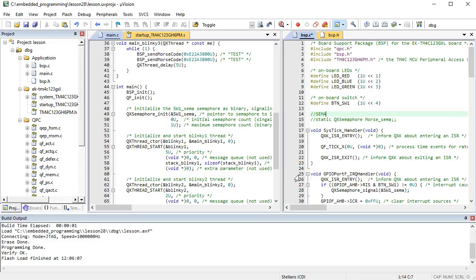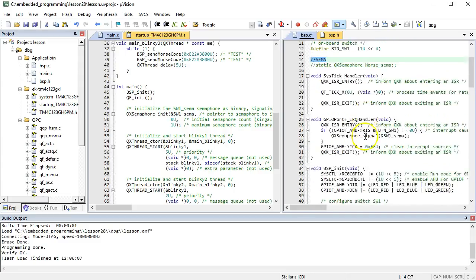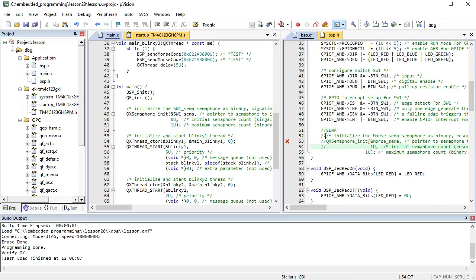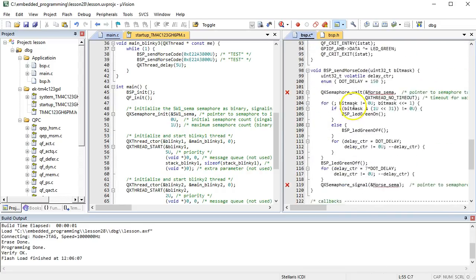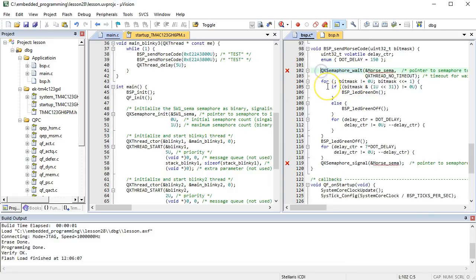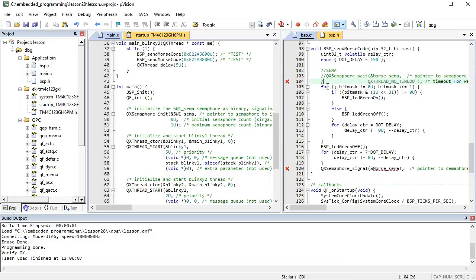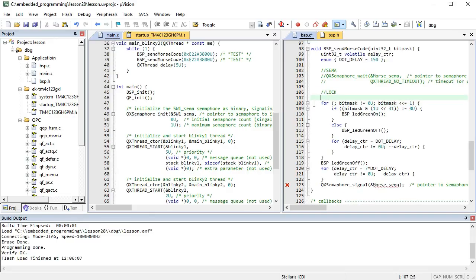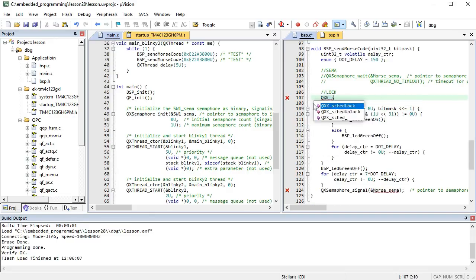So here you no longer need the Morse semaphore, but instead of deleting the previous code, I'll simply comment it out, adding a note about the mechanism being used, so that you can later experiment with all the options discussed in this lesson. The semaphore no longer needs to be initialized. And finally, instead of the semaphore wait, you call the QXK_sched_lock function.